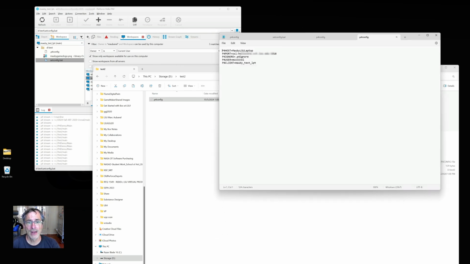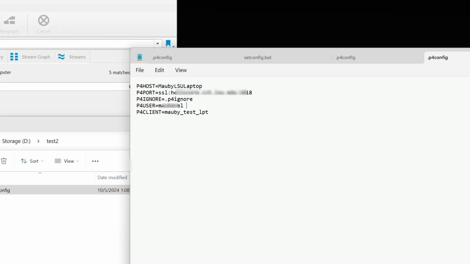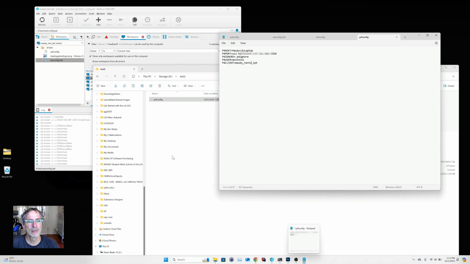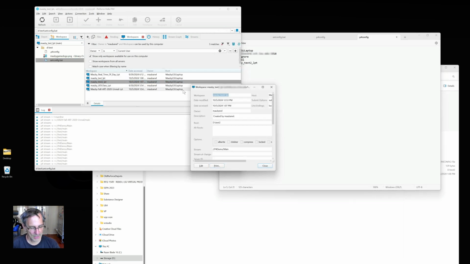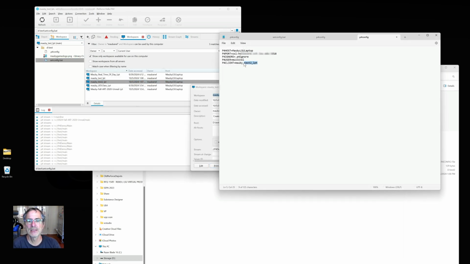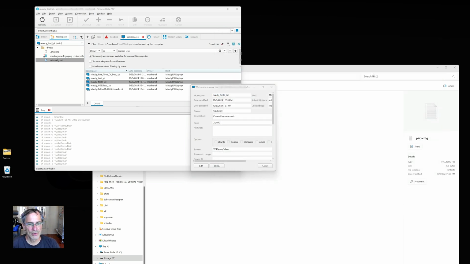So I'm going to go in here, and put in the new workspace name, because it is not mobitest_LPT, it's mobitest2_LPT. And I'm going to double check that. Always a good idea. So I'm going to go to my test2, and I'm pretty sure that's what that is, but I will paste it in just in case. And there, that looks right. So I'm going to close it.